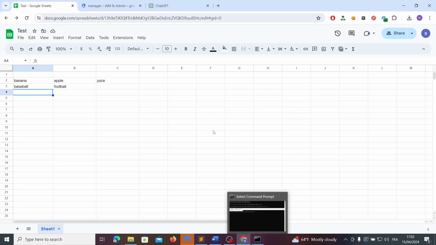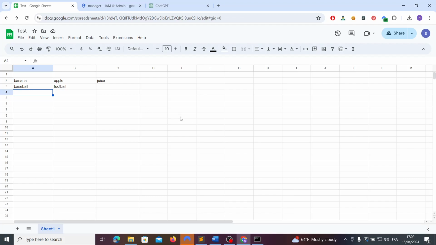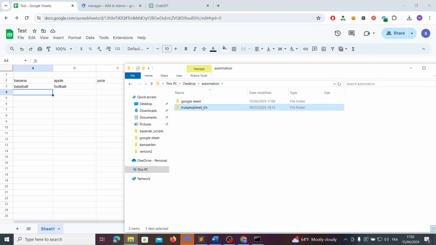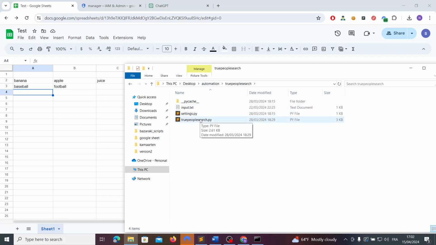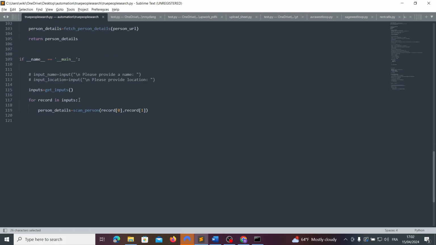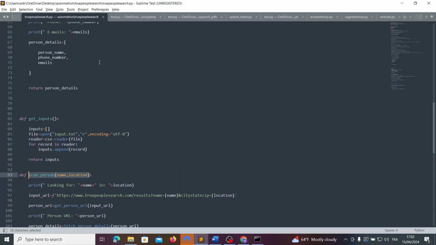Google Sheets is very important in web scraping and automation. We can use it, for example, to have inputs, then scan them. So let's do an example of that. Maybe we can use the script I made in the previous video, where we scrape information from True People Search. I made little updates on that script. It's a function that takes a name and a location and returns the person name, phone number, and emails.